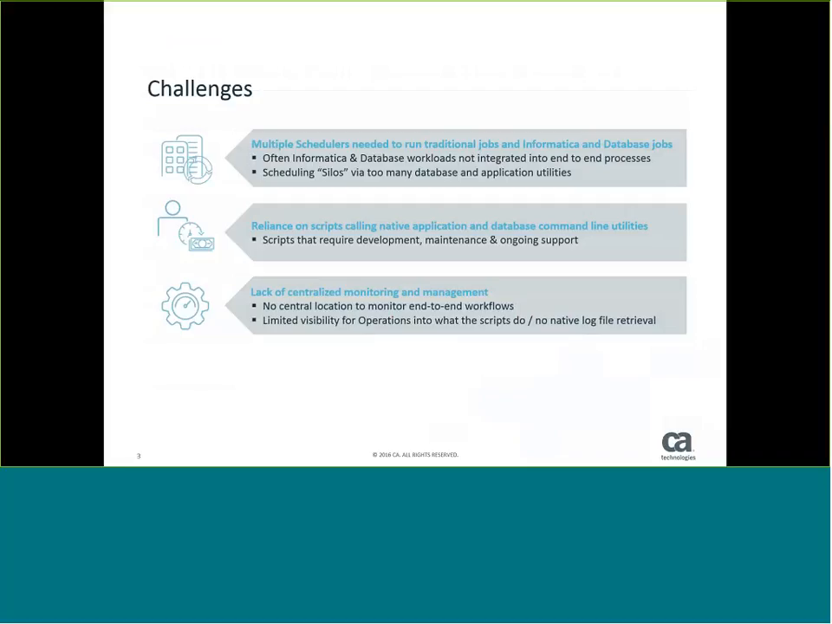So the challenge is your lack of that centralized monitoring and management, right? How do you visualize how a database job or a set of Informatica ETL processes fit into a bigger end-to-end business process or workflow, right?